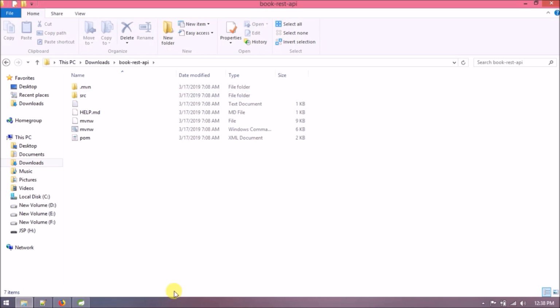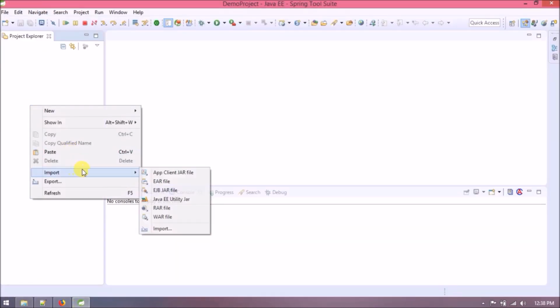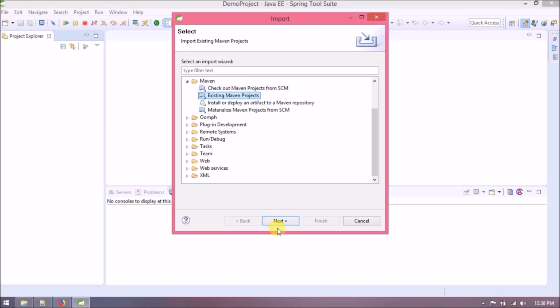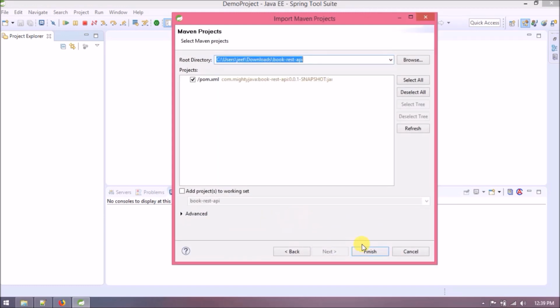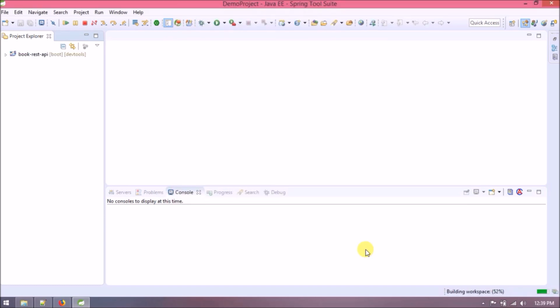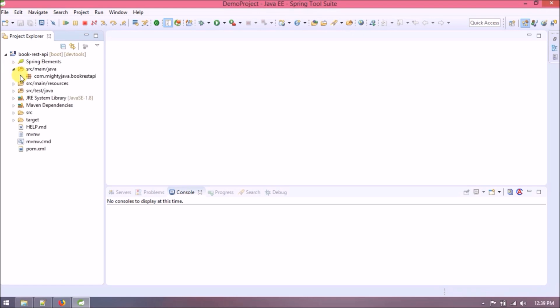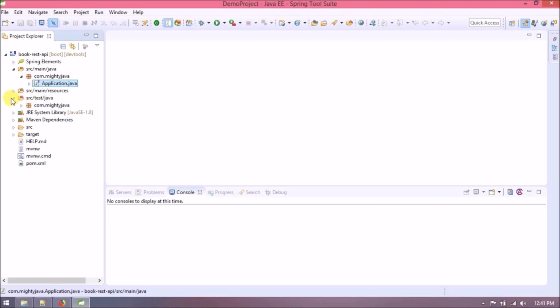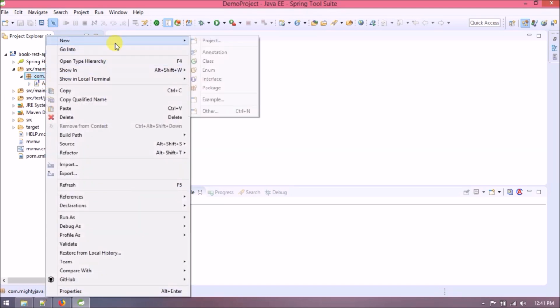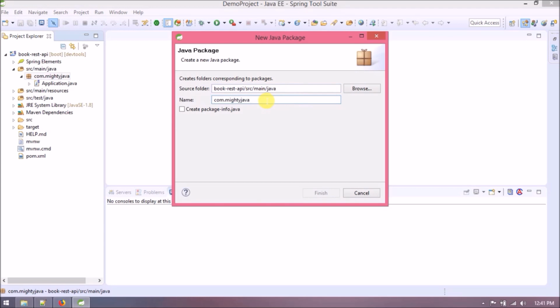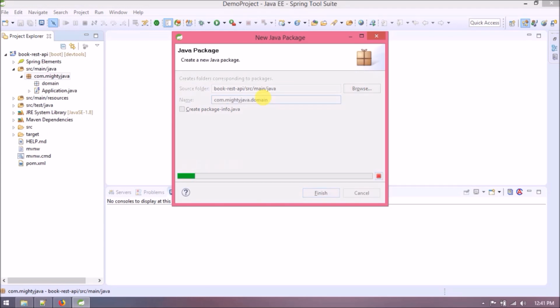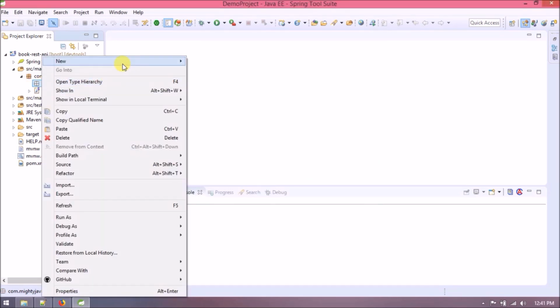Let's import this project in Spring Source. Project imported successfully. Just to make it simple, I am changing package and class name. First, let's add a new package for domain. Now let's create a simple class called Book.